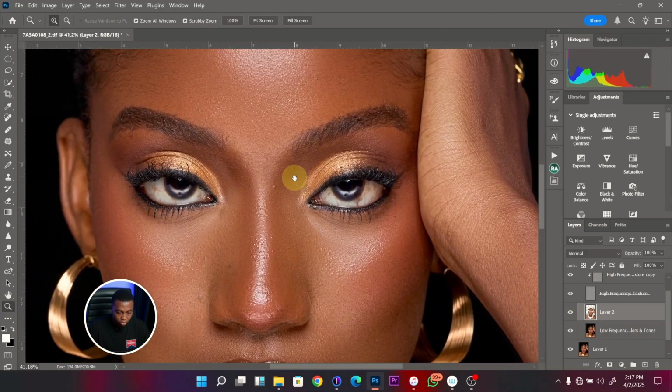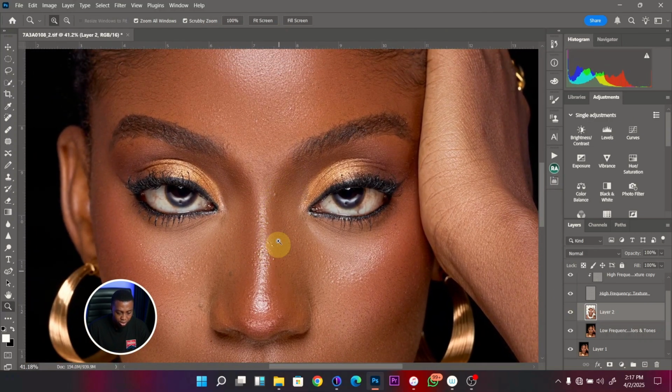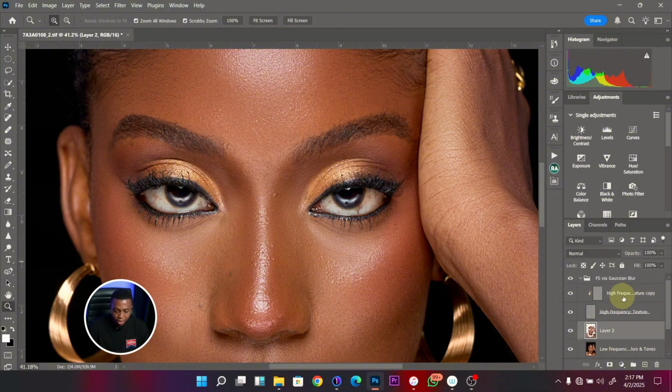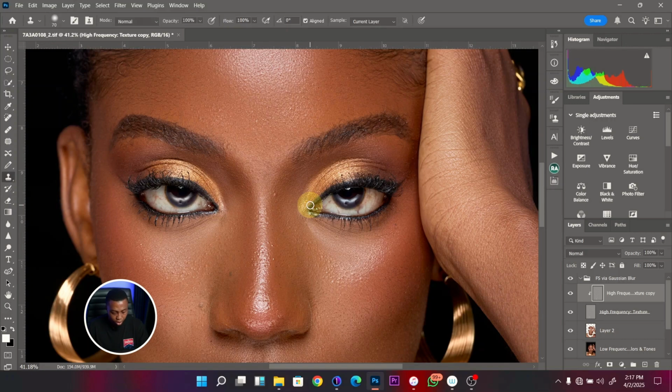So the next thing I'm going to do is to take out these little blemishes, which are the texture. In order to do that, I will come to my high frequency texture copy, then take whichever tool I want to use for it. I'll be using the clone stamp tool. The shortcut for it is S on the keyboard. And I'm going to ensure opacity at 100, flow at 100.